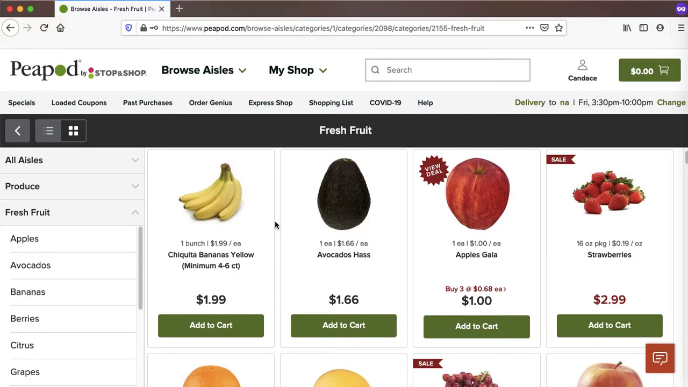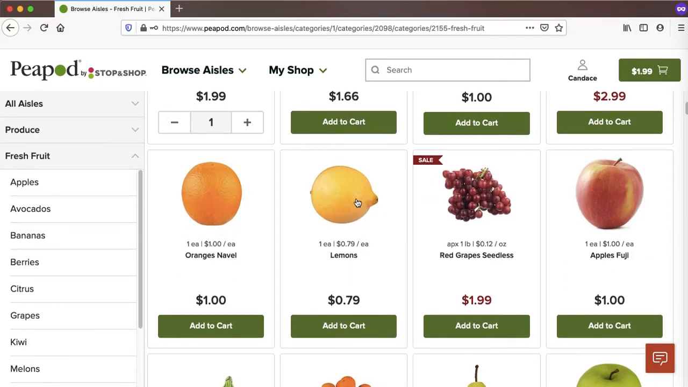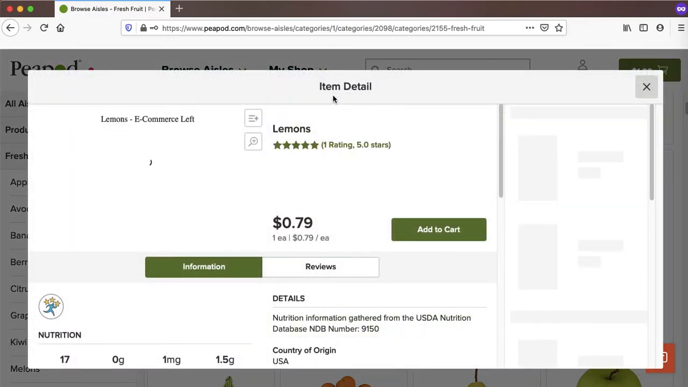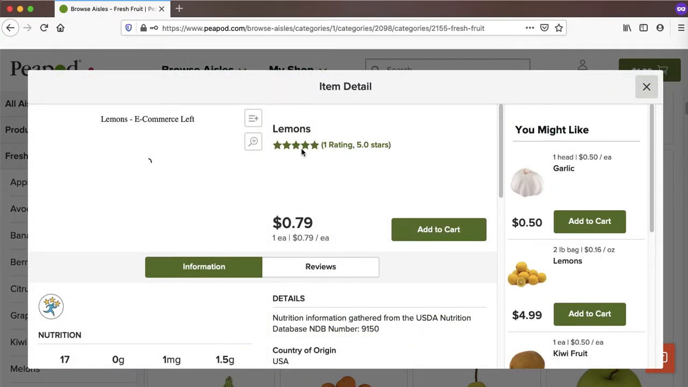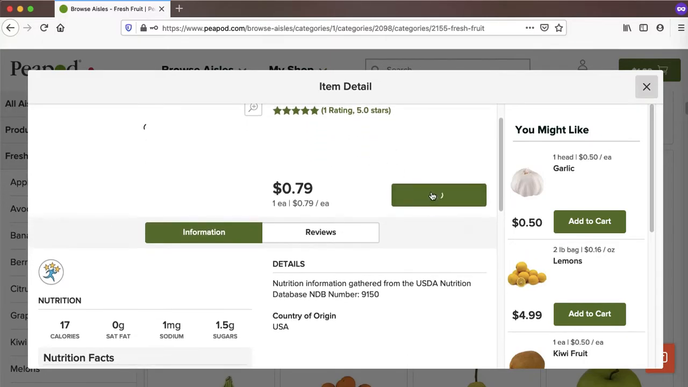So to pick an item, you can read the description here. If it looks fine, go ahead and add that to your cart. If you want to learn more about any one item, you can click on the picture and it will bring up that item's detail. It looks like this lemon is pretty good. It's got a 5-star rating. So I'm going to go ahead and add that to my cart.